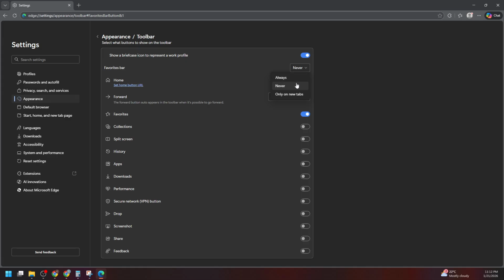Never hides the bar completely for a cleaner, more minimal browsing experience, which can free up screen space if you don't use favorites often or prefer using the address bar to search.